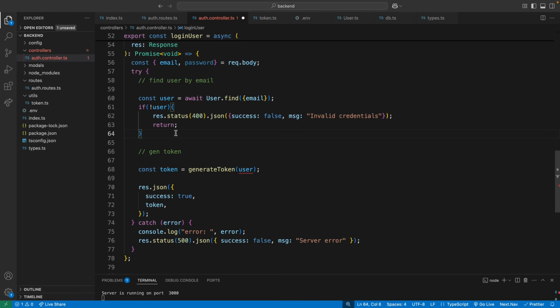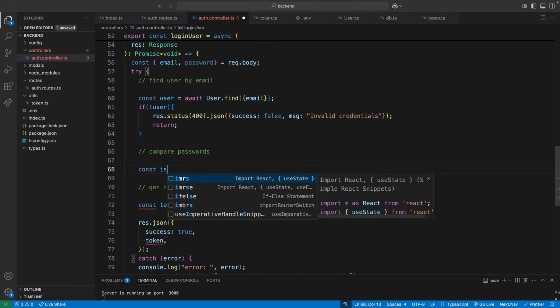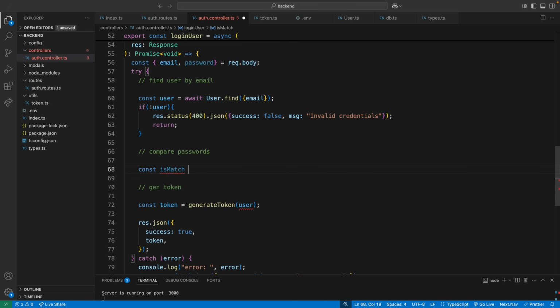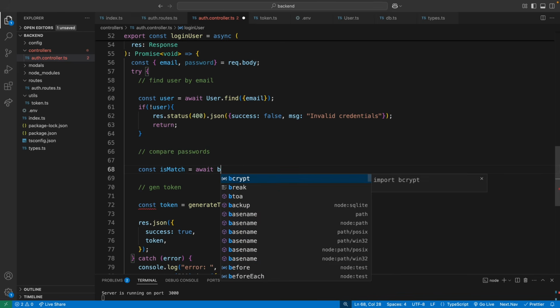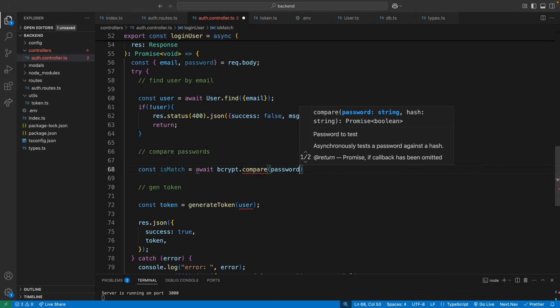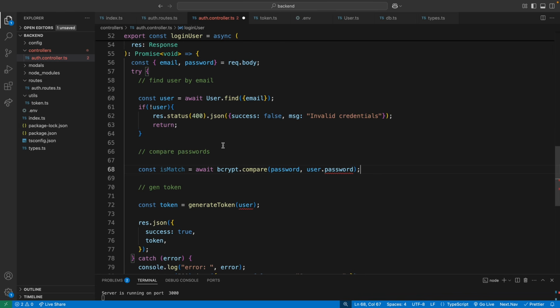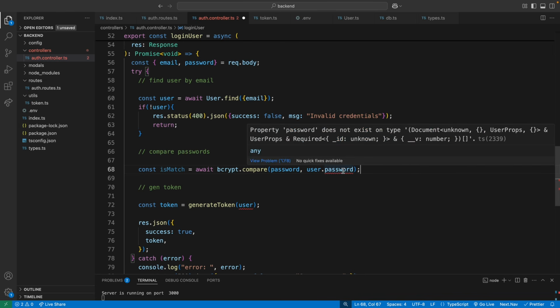So this is when there is no user with this email, but if there is a user, then we're gonna compare the password and check if user is using the correct password. So we're gonna create a variable isMatch, and we're gonna use the bcrypt. Bcrypt also provides the compare function to compare the hash and the plain text password. If the password that the user is sending is correct, then this will be true, but if it's false, that means the user is using the wrong password.